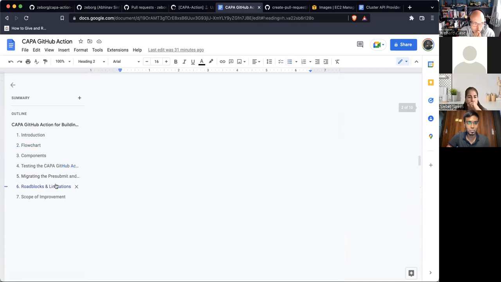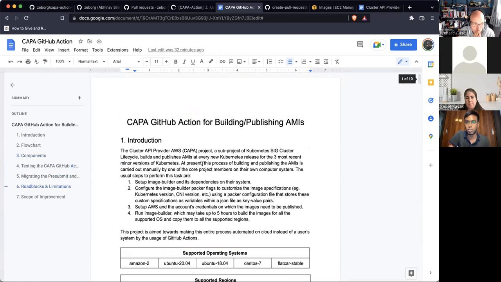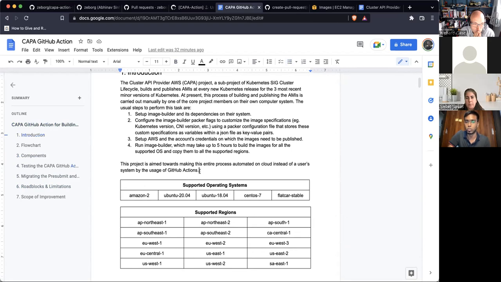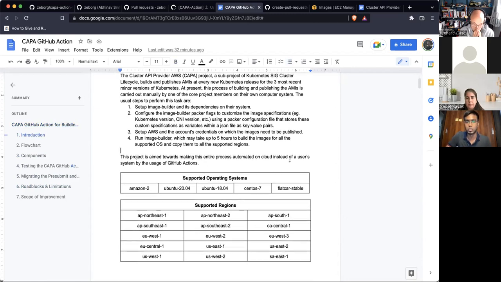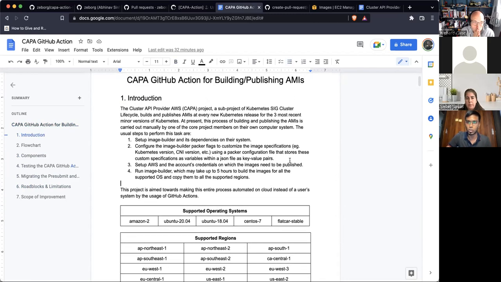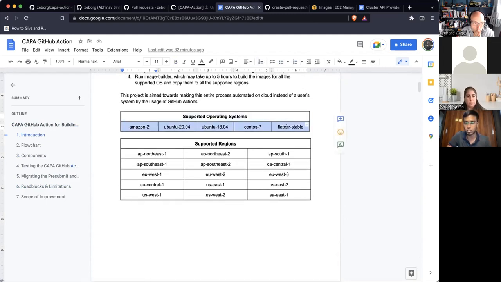I will also elaborate quite a bit on the other roadblock that we faced, which was specifically caused by GitHub itself. And that is that we cannot execute workflows on pull requests created by the bots themselves. There are a number of alternatives to overcome that issue, but the one method that I chose was GitHub applications, for certain reasons that I'll touch upon later on. So yeah, these are all the supported operating systems, I think we already know about, and the regions.